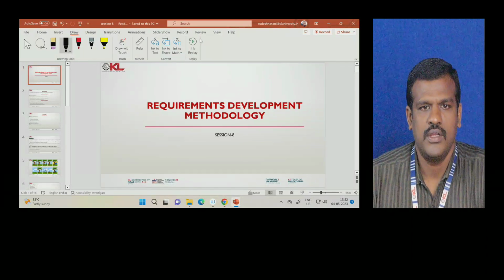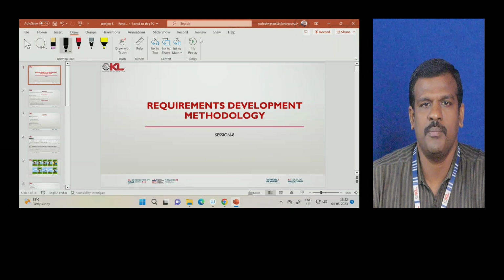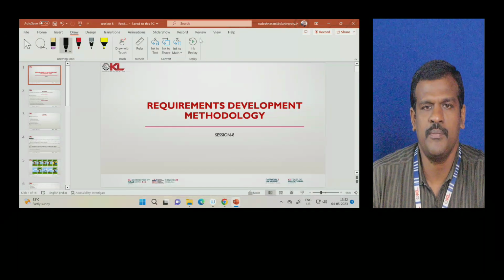Good afternoon. In this session, we are going to discuss requirement development methodology. The subject name is adaptive software engineering. This requirement development methodology is a part of CO2.